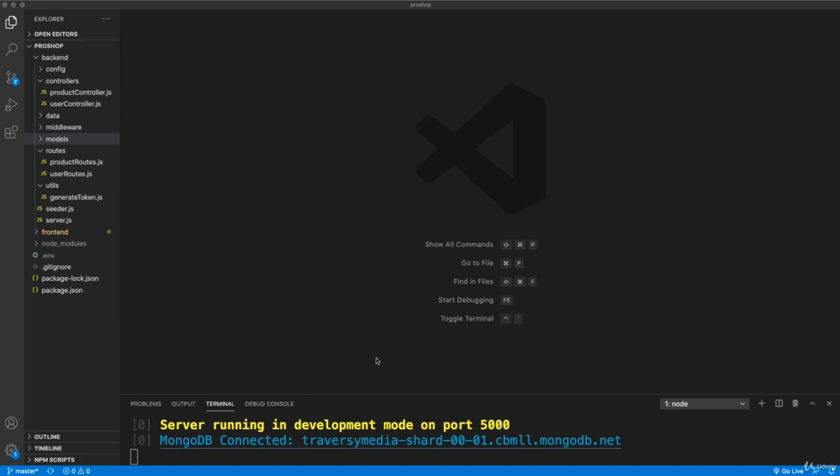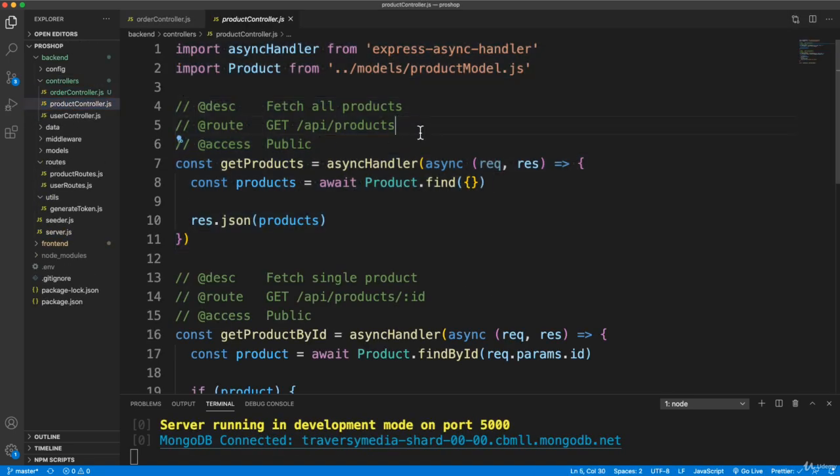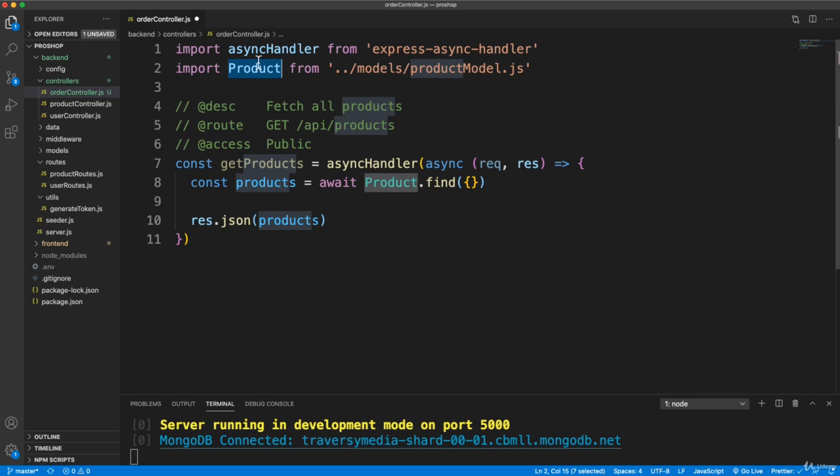So now we need the functionality on the back end to actually add an order to the database. So in our back end here, let's create a new controller called orderController.js, and let's just copy from productController the first function and the two imports, and we want to bring in the order model, which we created a little while ago.